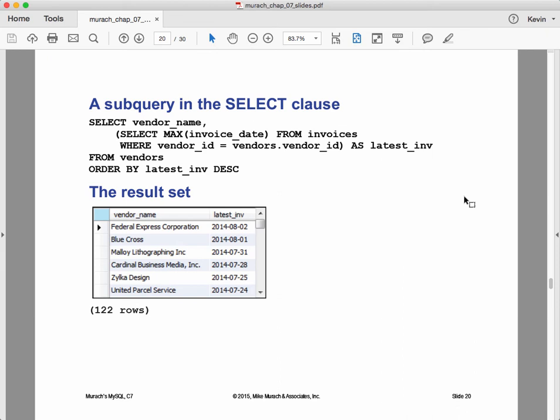Here's a subquery in a select clause. So select vendor name, and then, well, this is the first time we're really seeing it in the select clause. I'm thinking, yeah, it's true. Select the max of invoice date from invoices where vendor ID equals vendor ID as latest invoice, or latest_inv.